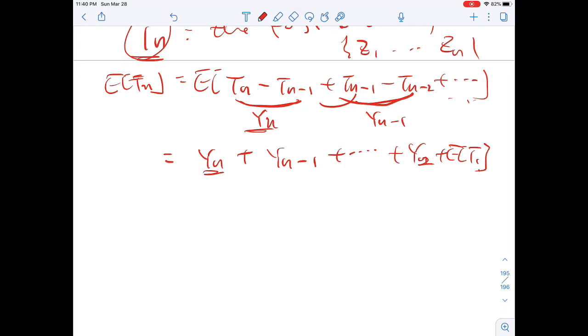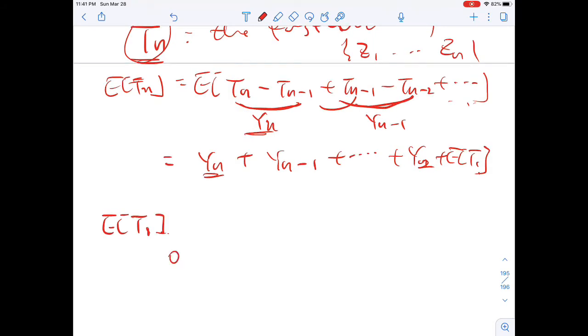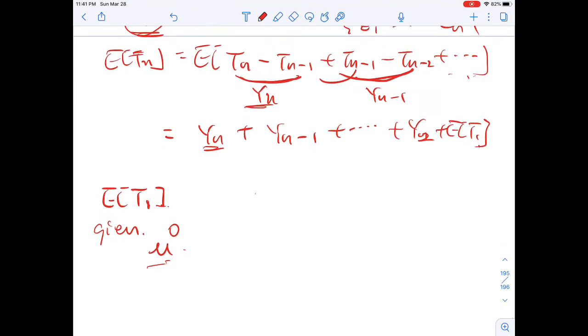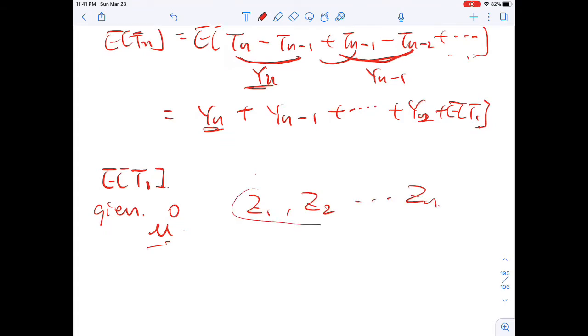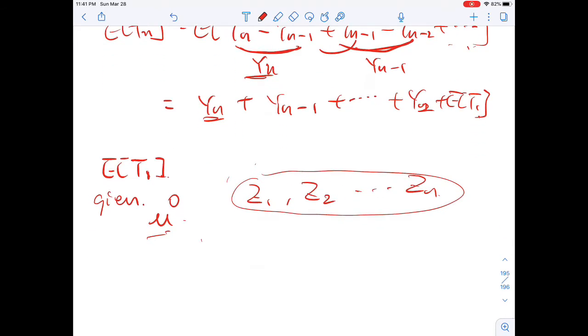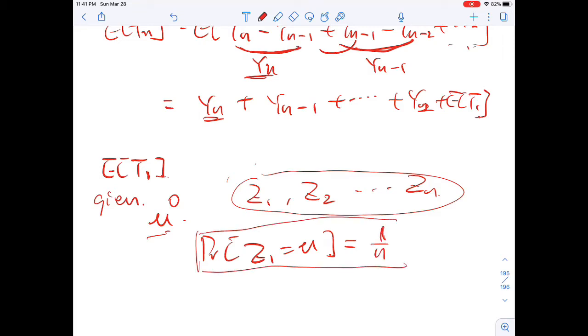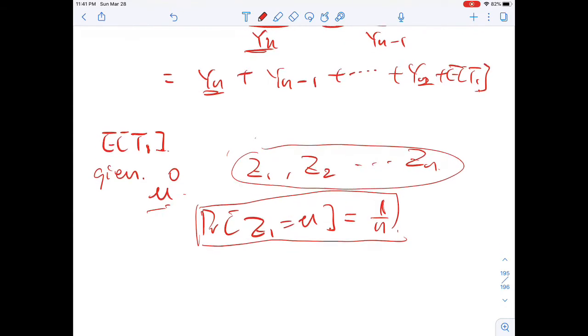Now let's start with a warm-up exercise. What would be the expectation of t1? We start with the node u. This is given: we start with an arbitrary node u. Then we do a random permutation, z1, z2, up to zn, so I randomly shuffle all the nodes. What's the likelihood that z1 equals u? Because everything is randomly shuffled, the first point is a random point. So the probability that z1 equals u is 1 over n.